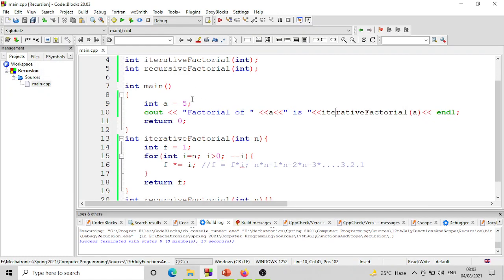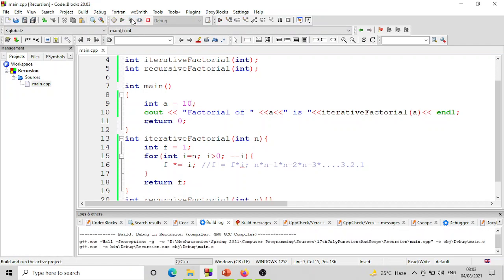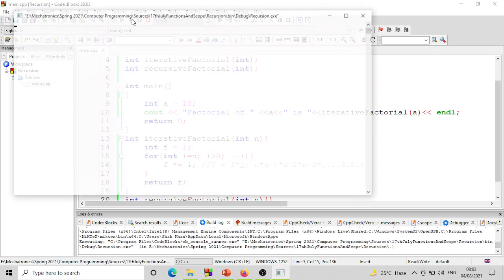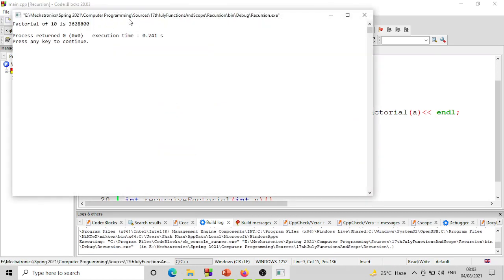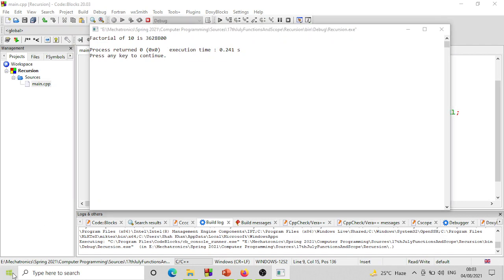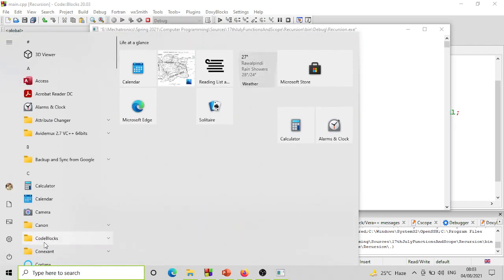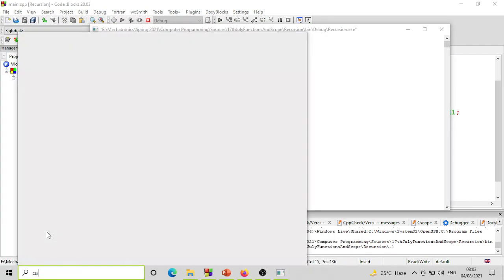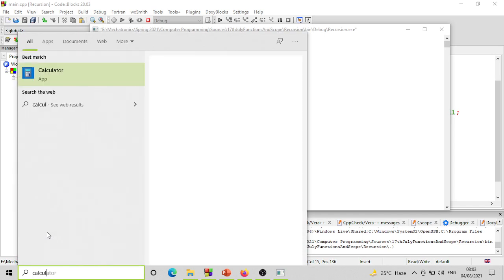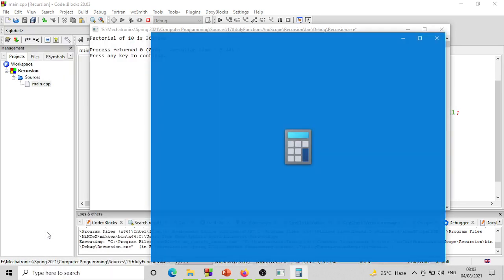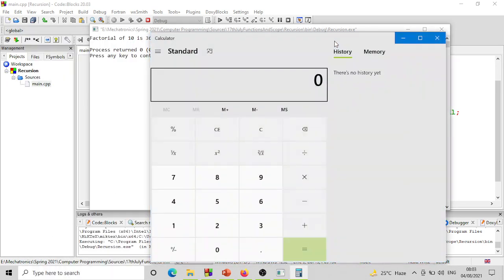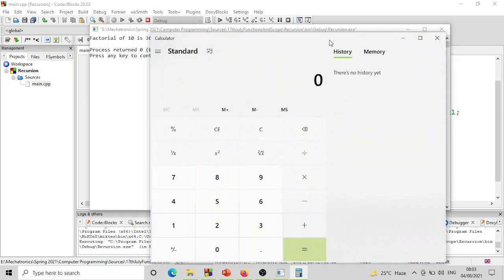You can give it some other value. You can say factorial of 10. So factorial of 10 would be, what? Would be this value. You can use the calculator in Windows to verify if it is correct or not. Okay, so you can verify your answers here.